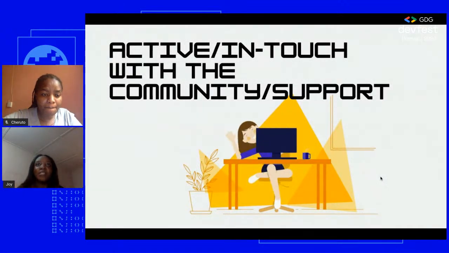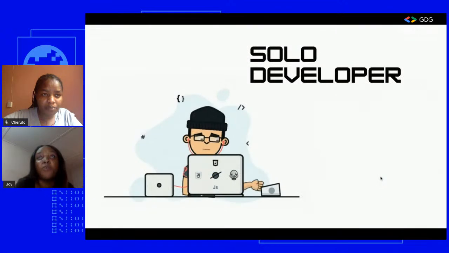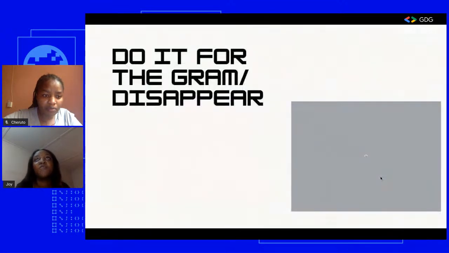They just get right at it. And then we also have those that are in touch with their community, those that like to help other people, those that like to support others. So those are the 4 categories of developers we have in developer programs.